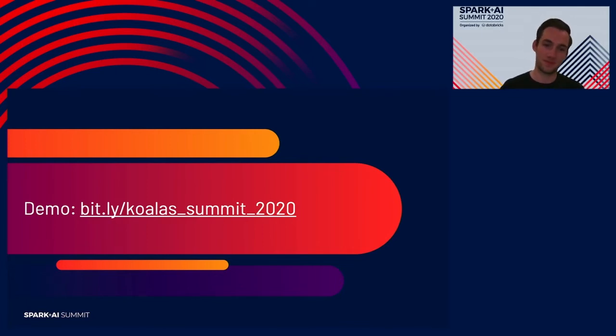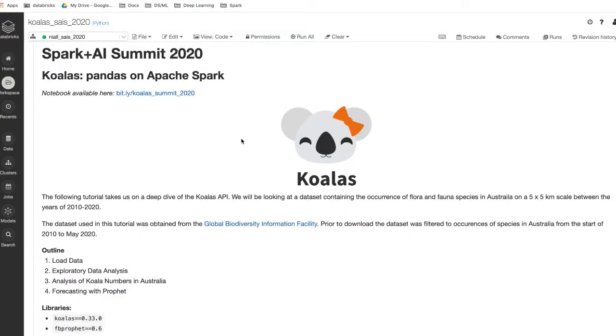Yep. Thanks. So with this knowledge in hand, let's switch over to a demo where we will see Koalas in action. With this demo, we look to build on the knowledge of what's going on under the hood when using Koalas and go on a bit of a deeper dive of the Koalas API itself.